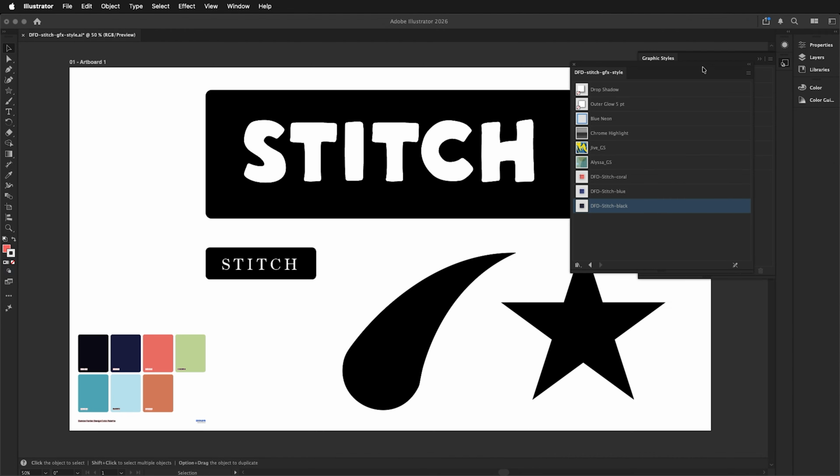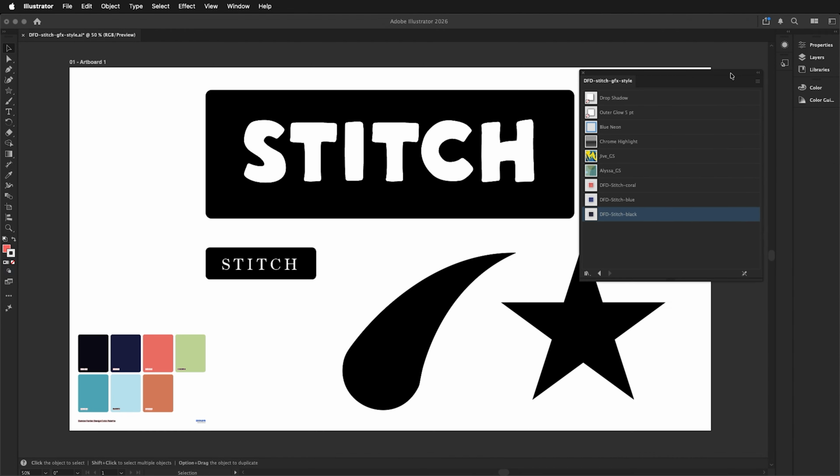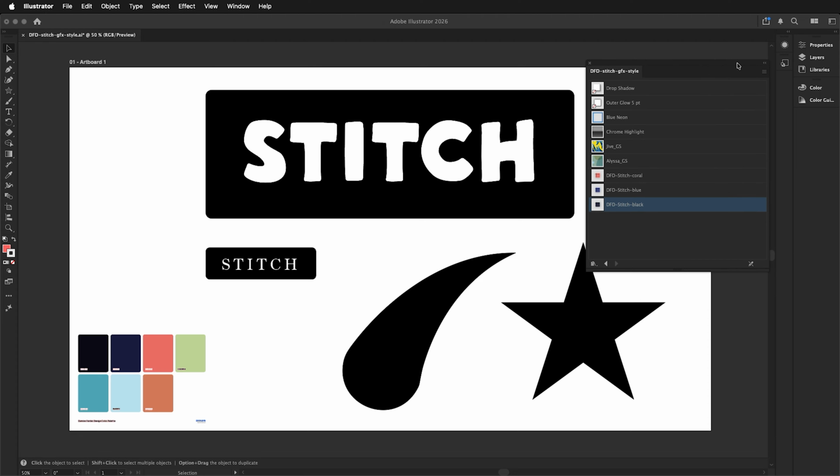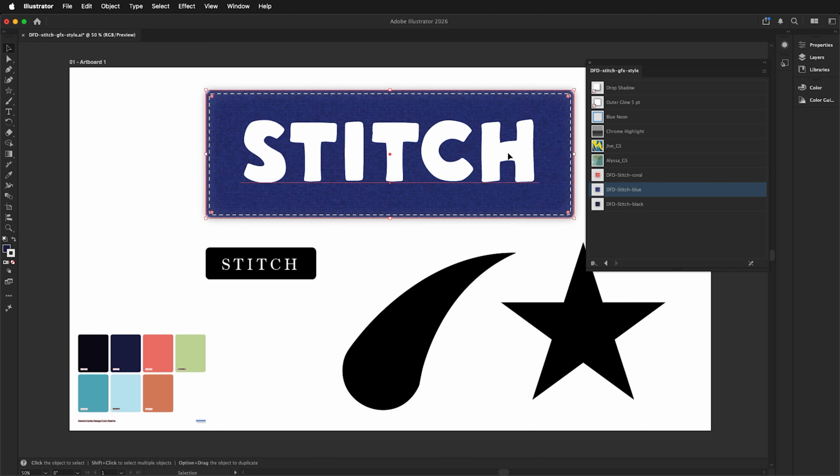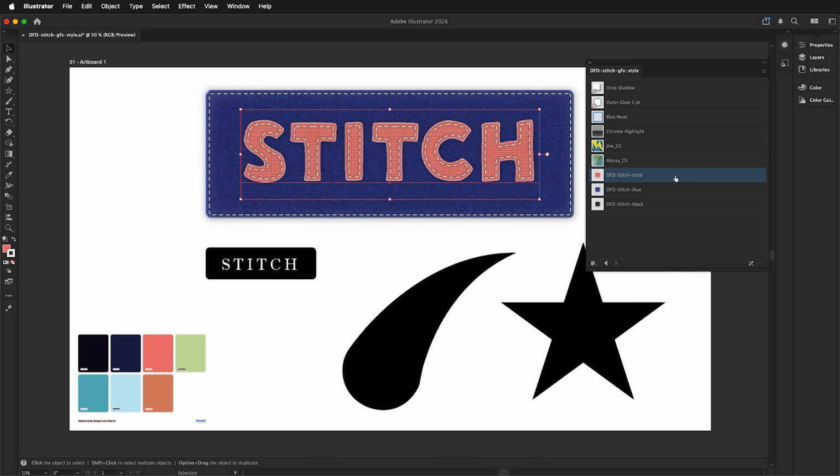Here's a simple example. I've got a handful of basic assets with no styling applied. By loading the graphic styles library, I can instantly apply consistent treatments across the entire design. What might have taken several minutes of rebuilding can now be done in seconds.